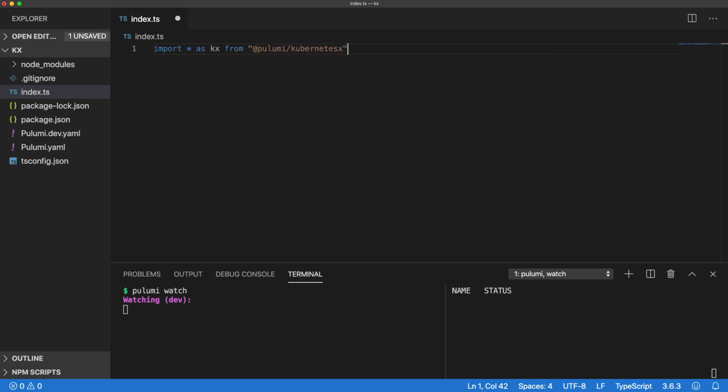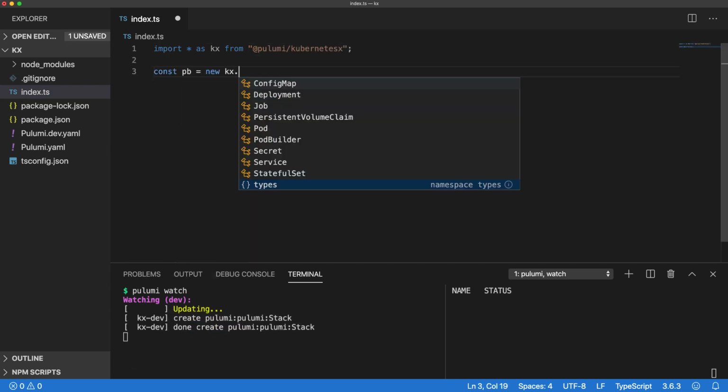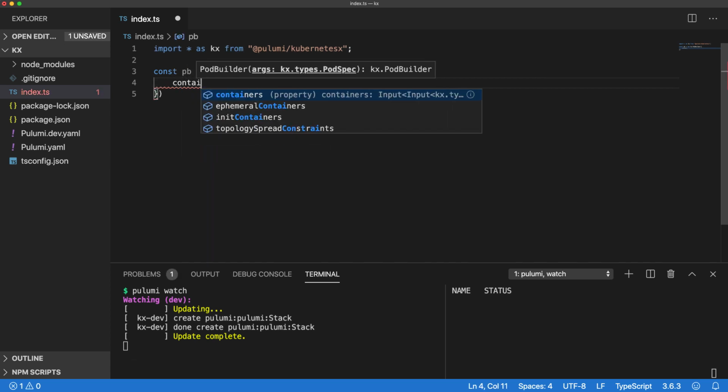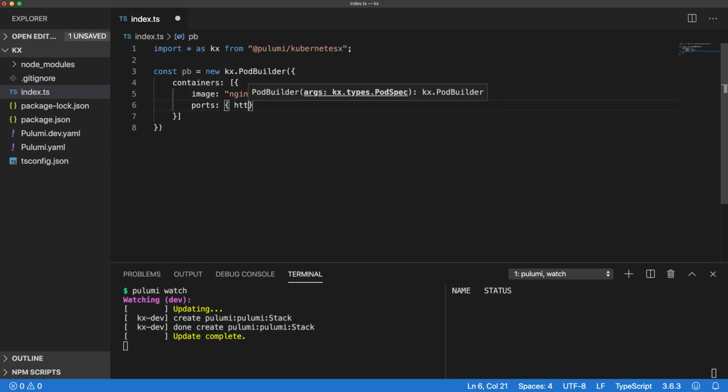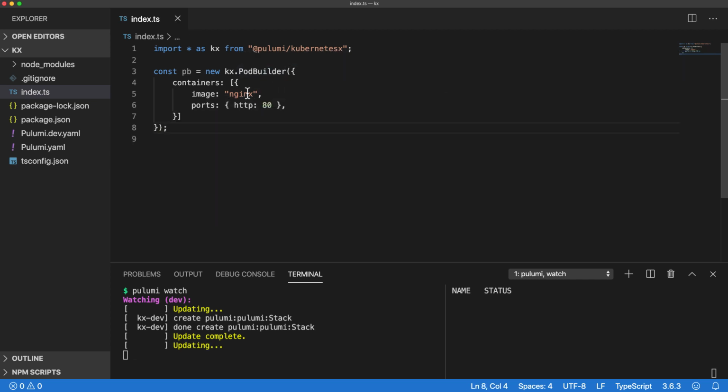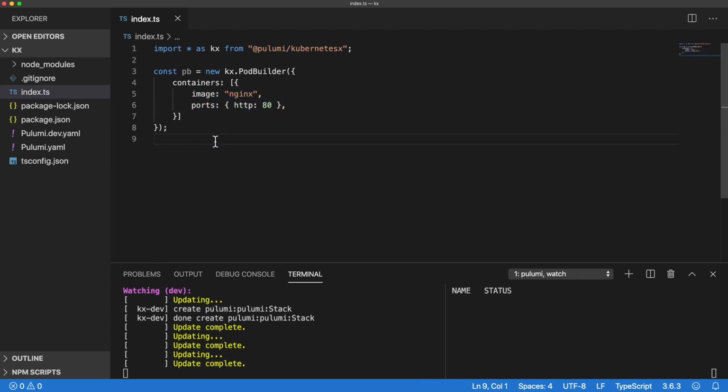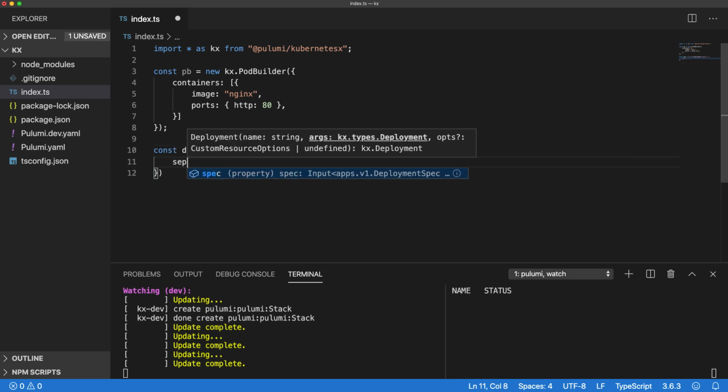We'll begin by importing the Kubernetes X package. Pulumi supports all of the Kubernetes object model, but the Kubernetes X package provides high-level abstractions that eliminate a lot of the boilerplate. For example, here we're using a pod builder to declare that our pods are going to run the nginx web server and listen on port 80. We can already see in the lower left-hand window that the Pulumi watch mode is starting to deploy things.